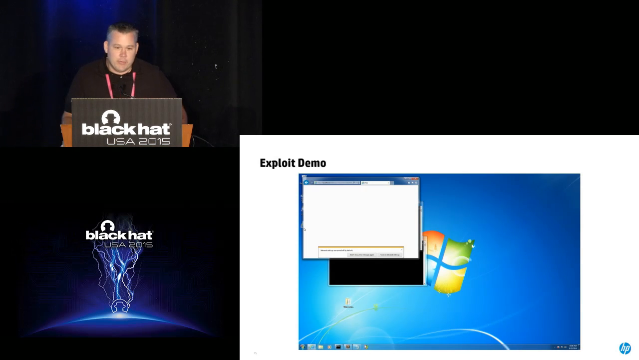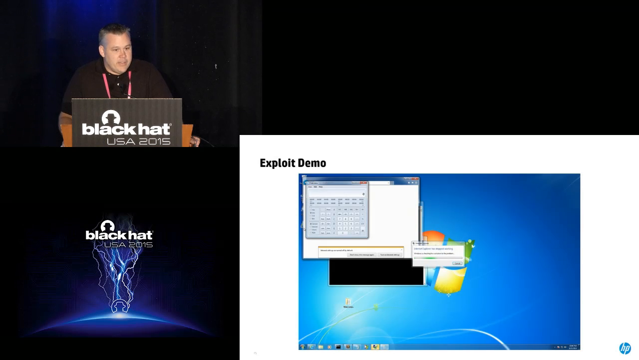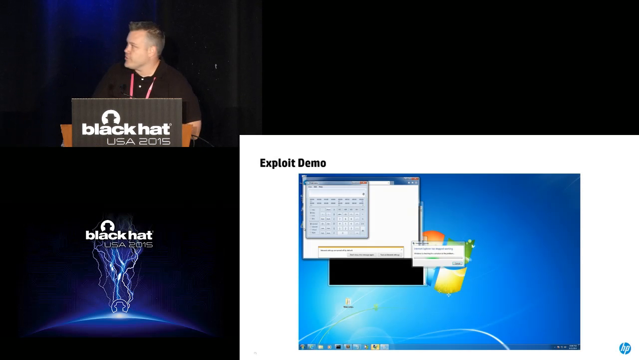And then it will pass the leaked address off to the exploit, where it will then use the memory protection techniques along with the isolated heap techniques to gain code execution on the latest version of Internet Explorer.